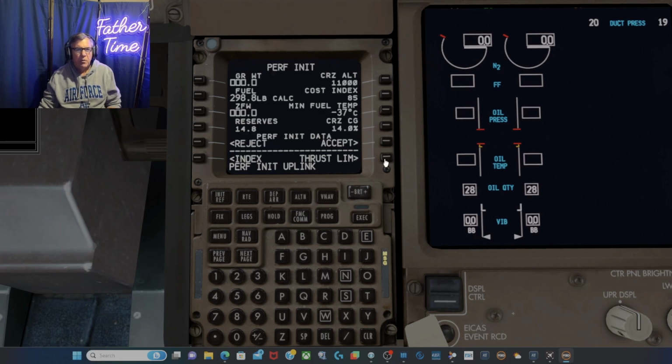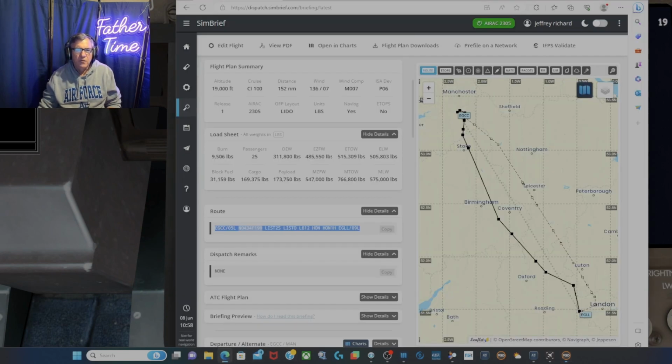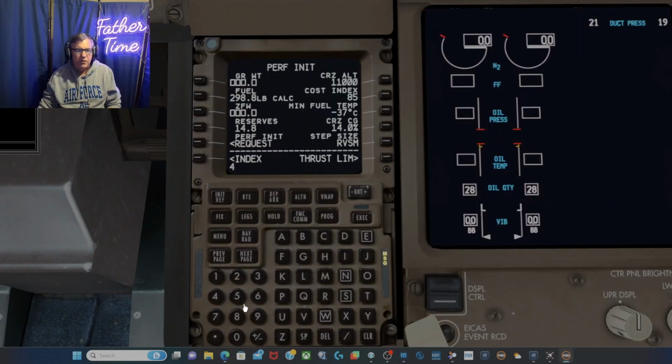All right. Perf init. Accept. Zero fuel weight. Back to the flight plan. Zero fuel weight is 485.6. I don't know, most of you guys know how to do this, but I know when I was trying to learn how to do all this, it didn't seem to be a complete flight plan for any of that. Fuel is so high because that's the wrong fuel.